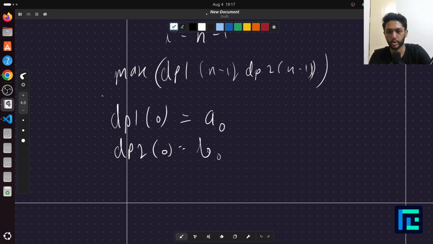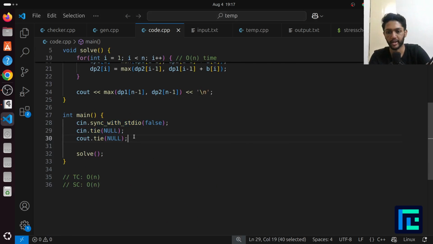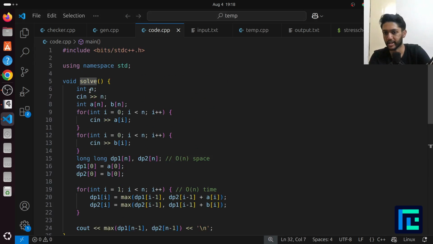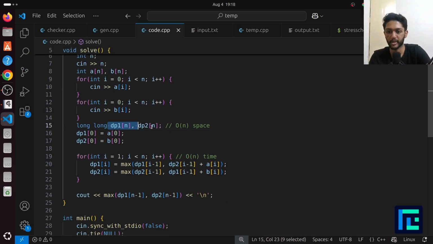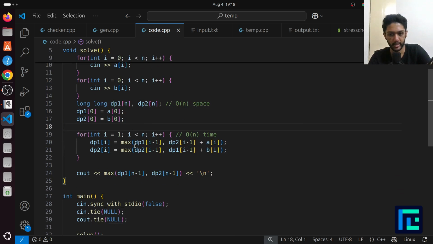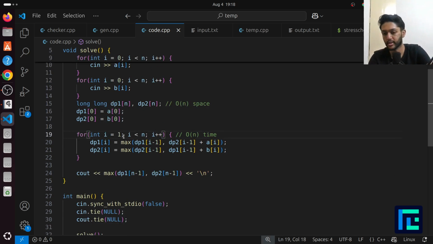And I'll just show the code now. In the code I have the main function, the fast IO, and the solve function. In the solve function I have int n, cin n. I'll take the input of both A and B arrays, and then I have dp1 and dp2. I am doing it in long because it can overflow, right? So dp1 of 0 equals A of 0 and dp2 of 0 equals B of 0, the base cases. And then we'll iterate from I equal to 1 to n minus 1.